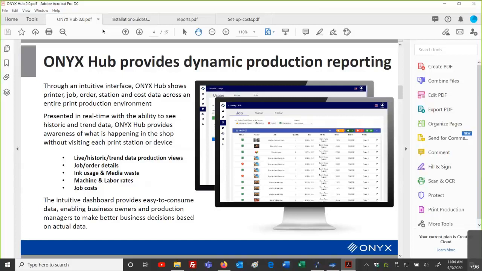These things can lend us to learn about how we can be more efficient in our shop, and can make improvements. And over time, with the trending data, we can start to see a reduction of that media waste or reprints and so on and so forth, because we're going to learn from this and start developing new best practices. So the information within Hub is going to be pulling this information, ink usage, media waste. We can add in there a machine cost or labor rates and job costs and track this information as well.